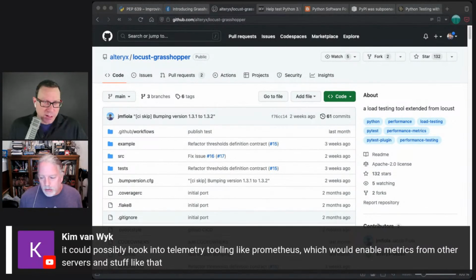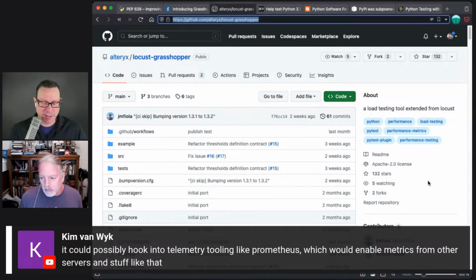And before we move on, Kim says it could possibly hook into telemetry tooling like Prometheus, which would enable metrics from other servers and stuff like that. Yeah, that's kind of what I was talking about, but not with actually concrete ways of doing it like Prometheus.